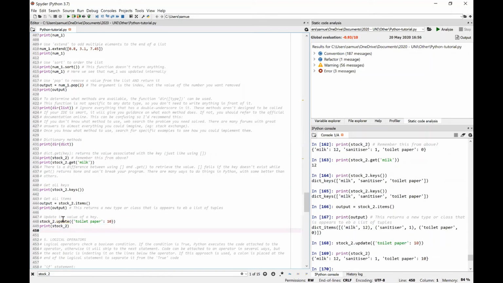Now, another method takes an argument, which actually has to be some kind of dictionary iterable. We are going to update the dictionary, the toilet paper keyword, with the value of 10. Since toilet paper already exists in the dictionary, it will find that and then update the value to 10.